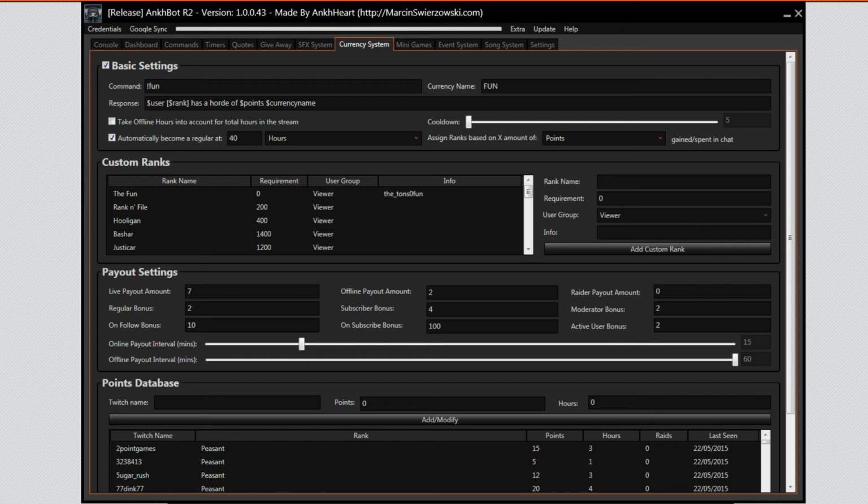At the bottom of the section are two sliders where you can set the online and offline payout intervals. These are just how long, in minutes, between giving out points to your viewers. I have mine set to 15 minutes while live and 60 minutes while offline. Once again though, this will need to be tuned for your setup.